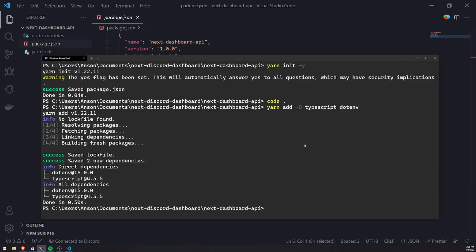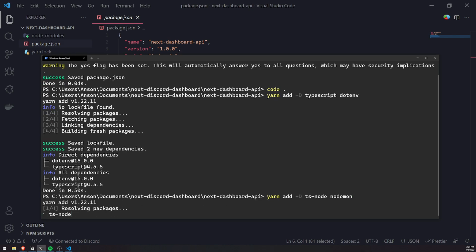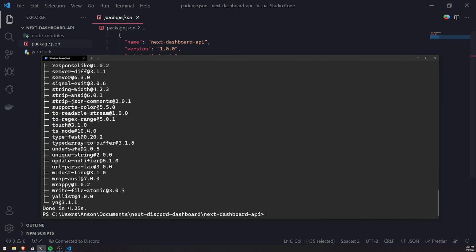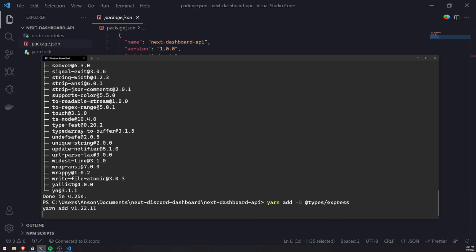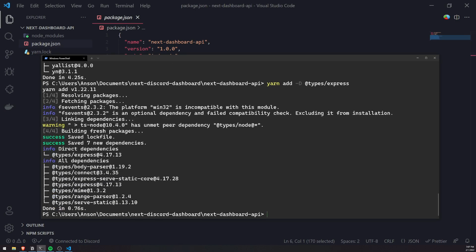Let me go ahead and install a couple more that we'll need. Let me install ts-node, which is just going to be a node interpreter for TypeScript. We're going to install nodemon, and nodemon is going to be used to run our application in dev mode. Whenever we make changes, it's going to restart the process for us, so we don't have to manually do it. Let me also install types for Express because we are using TypeScript, and that's going to be it.